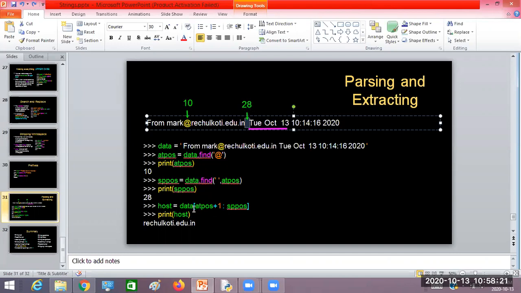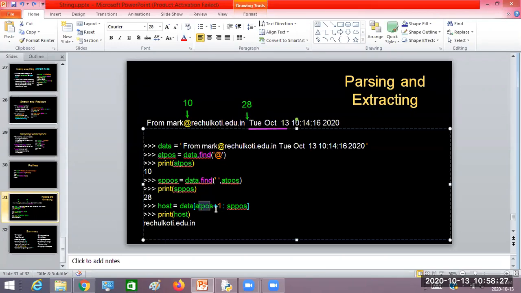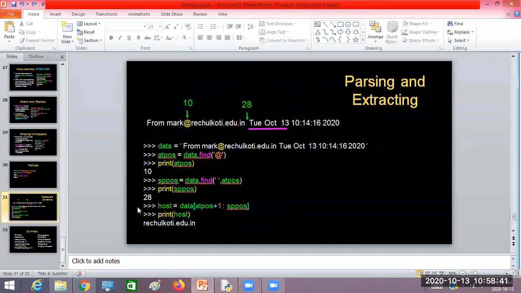Now I'm going to retrieve starting from 11, that is starting from position plus 1, that is 10 plus 1, 11, and up to this 28, with the slicing operation. Now I got this host name. So if I print that one, look at here now. I got the host name, recvulcoti.edu.in. Did you understand this one? Or should I show it on the screen?